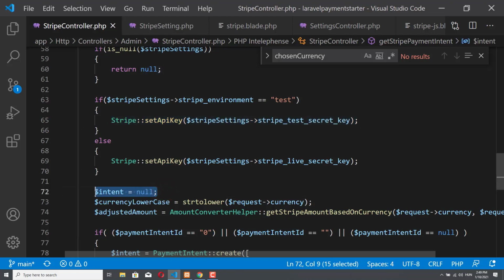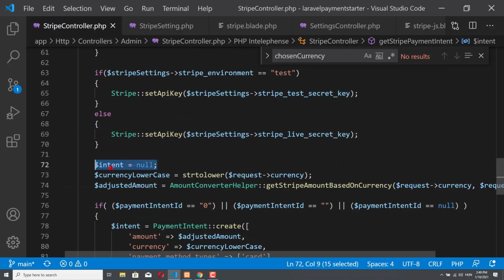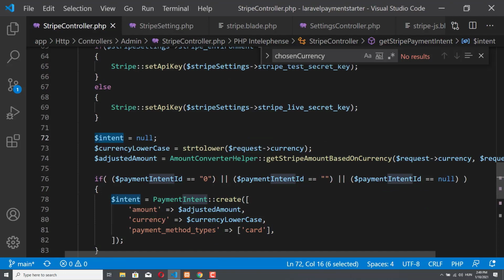Let's move on then. We will have an intent variable. It will be null. This will be the payment intent that we get from Stripe. And then we also have a currency lowercase variable. So we provided the currency in the request, and we are calling string to lower on it. So it will be all lowercase, and this is how we will pass it on to Stripe.